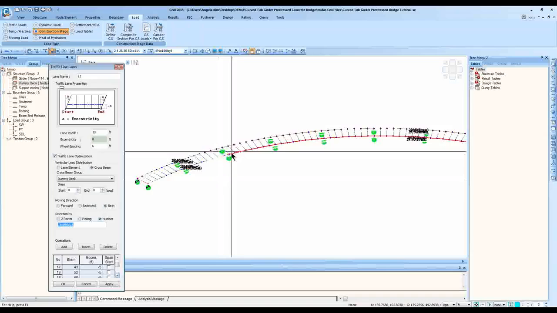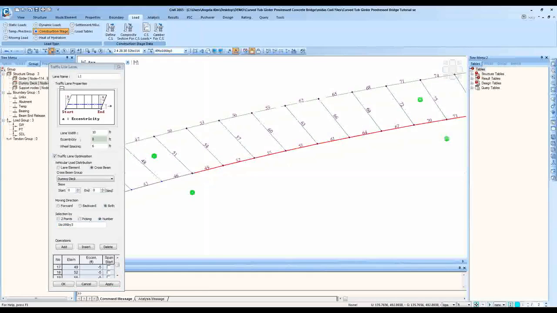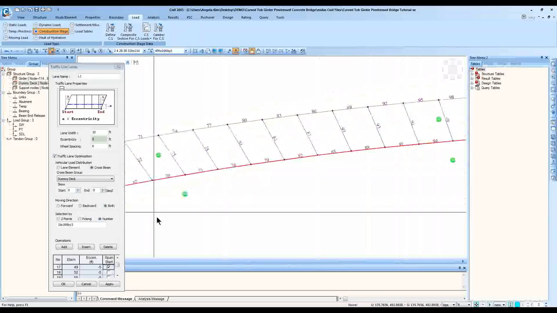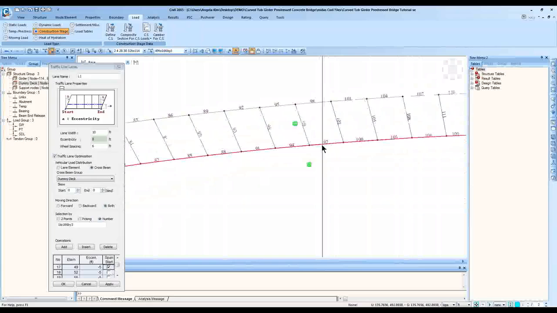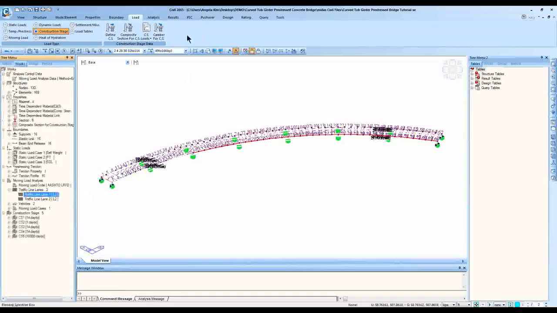So check on element 45. Element 49. Moving on, past the temporary support here. 97. And so on. This way, you let the program know exactly which location is the support location, so that the dual truck rule can be considered fully.